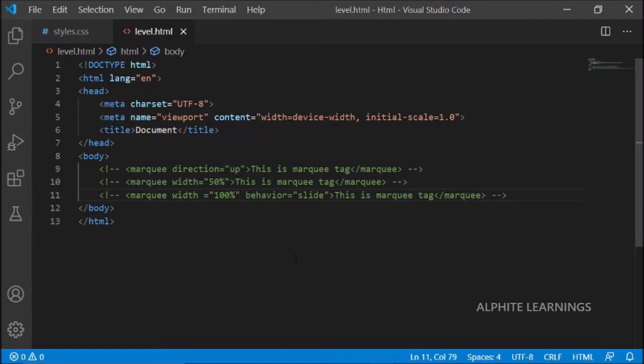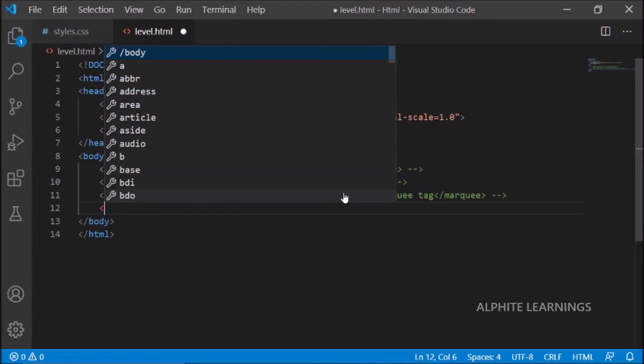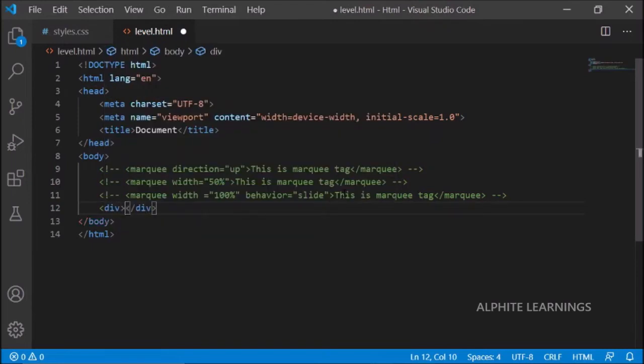The next topic is about the div tag. What is this div tag? I have inserted a tag saying div. Div is nothing but division. What is the functionality behind this div tag? Why do we need this div tag? Before starting with the coding part, let me explain what it actually is.